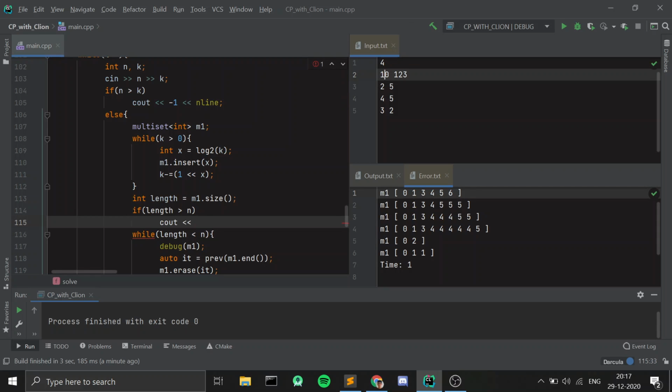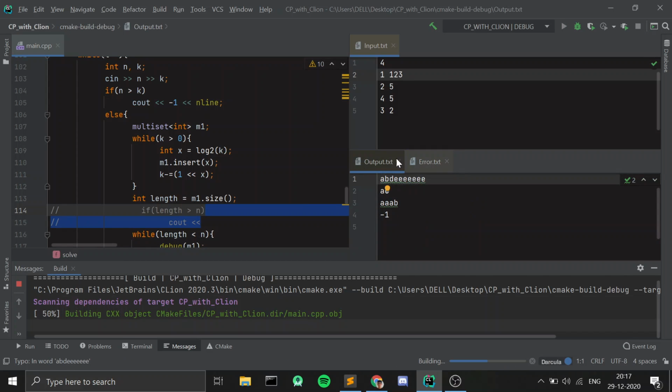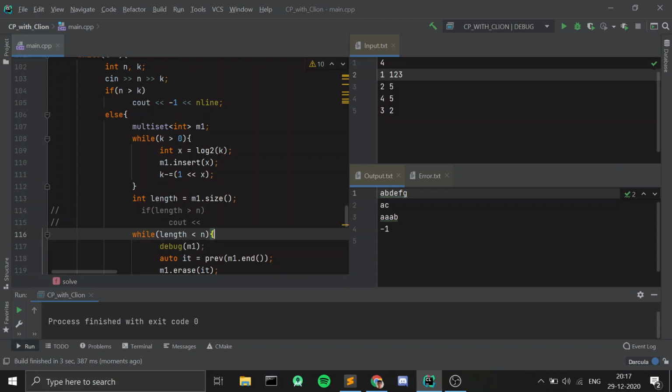For example, if I had to construct this same thing in one, it wouldn't have been possible. I would have gotten an answer, but that wouldn't have been the correct answer. We cannot do it in one length. Yeah, if length is greater than or equal to.